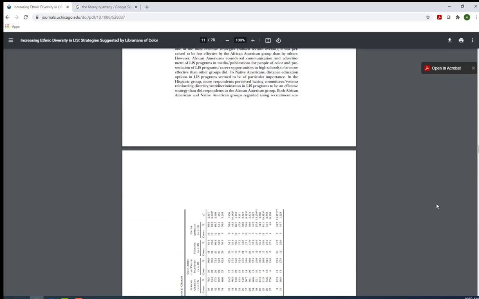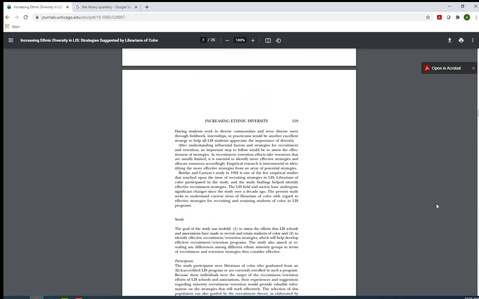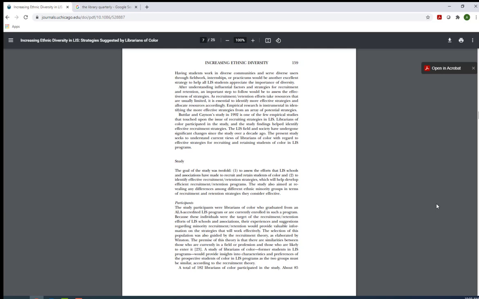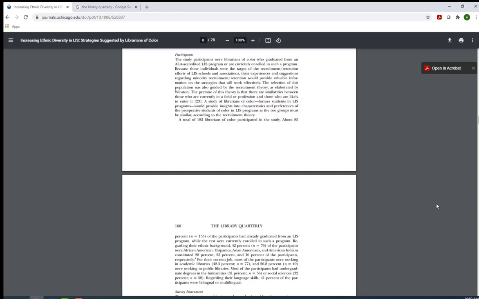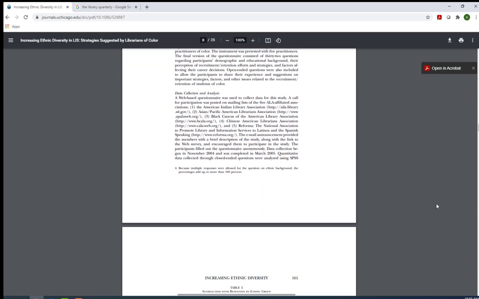Your annotated bibliography assignment requires you to identify the methods used by the author of your academic sources. Many academic articles will have a methods section that provides details on exactly how the authors conducted their research. This article has a section labeled Study that outlines how participants were recruited, how the survey was developed, and how the authors collected and analyzed the data.